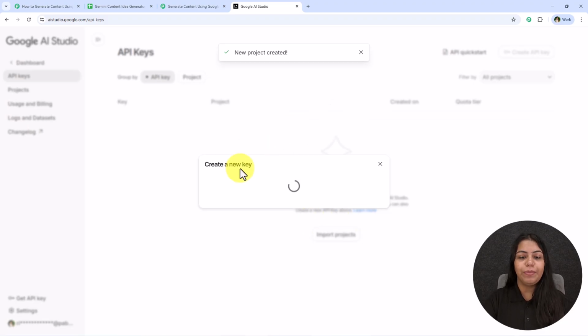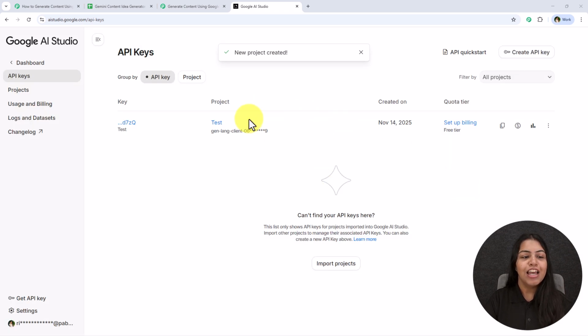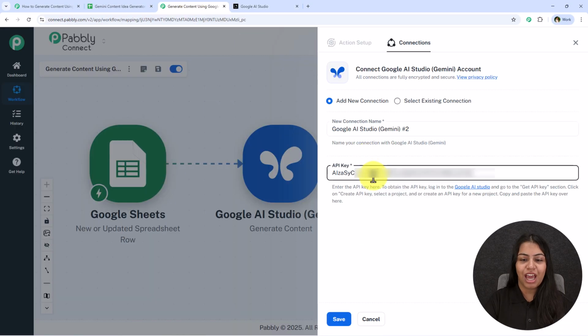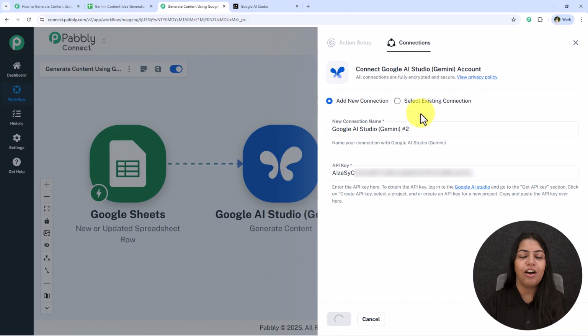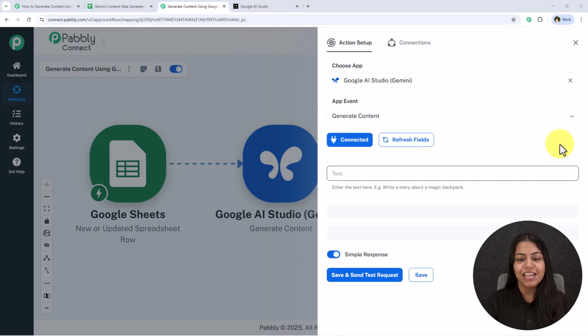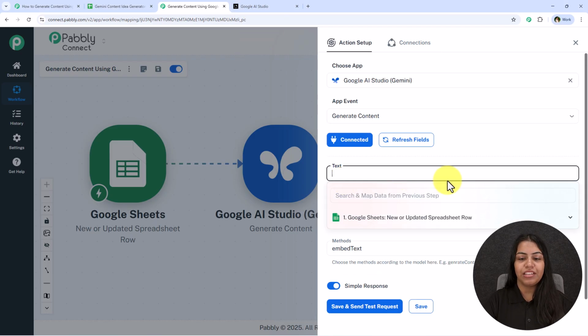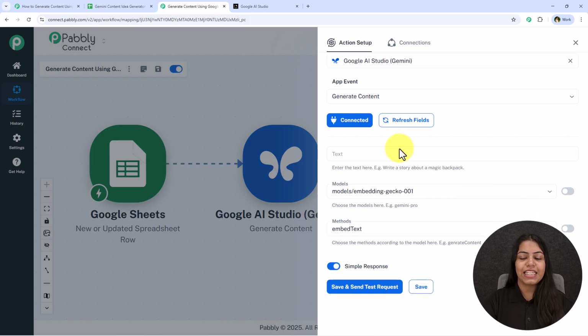Your key will be created, so you have to wait for a few seconds till the key is getting created. So as you can see, the key has been created. So let's copy this key and we need to paste it right over here. After pasting this key, click on this save and your Google Gemini account will be connected with Pabbly Connect. After creating this connection, you have to enter the prompt right over here. So let's enter this prompt.